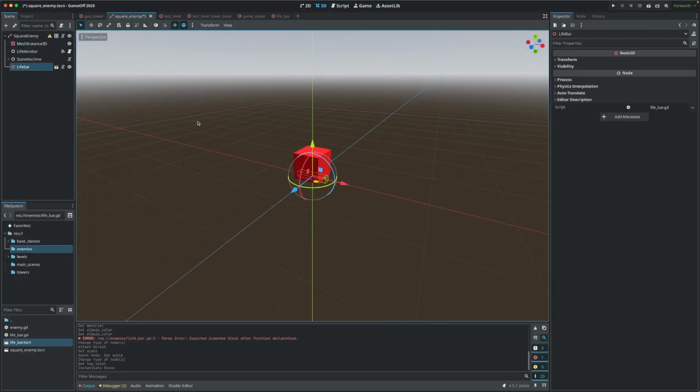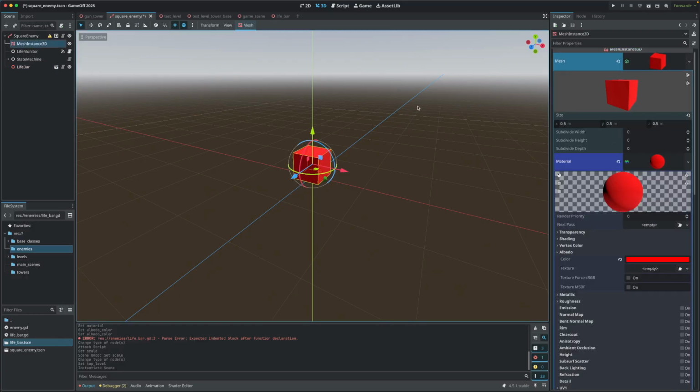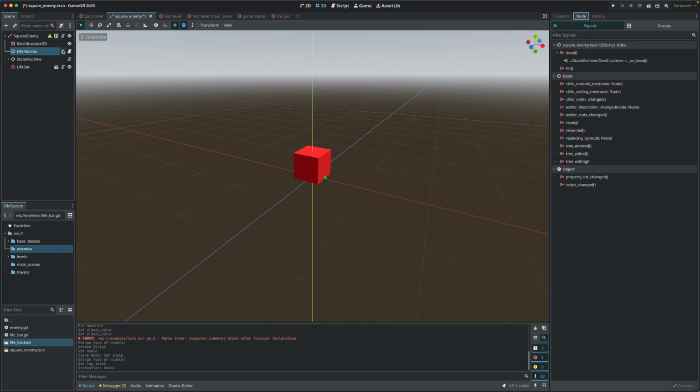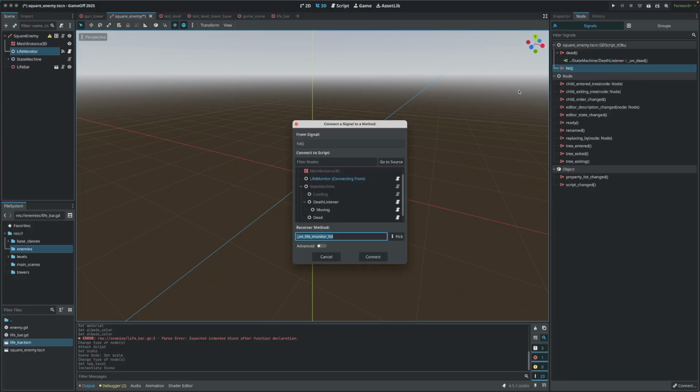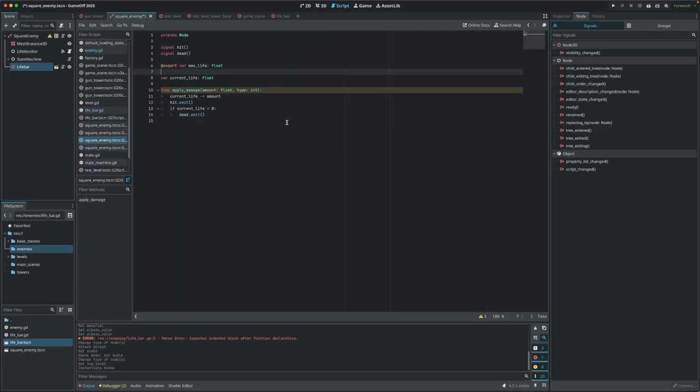right now. What was the size of this cube? I think it was 0.5. Yeah, so one should be plenty. Life monitor. This is accepting undead or signaling undead. I want to signal the on hits to, let me, hits.